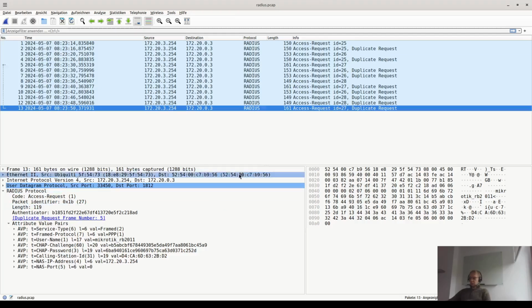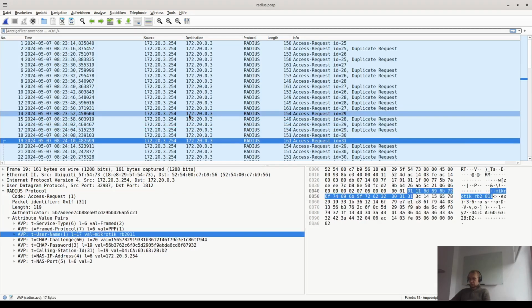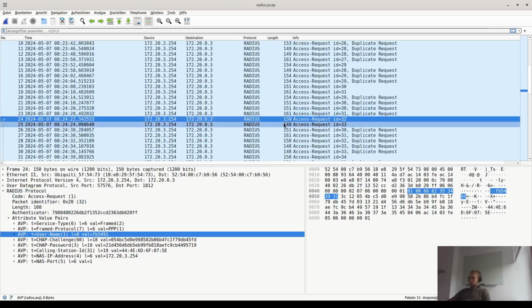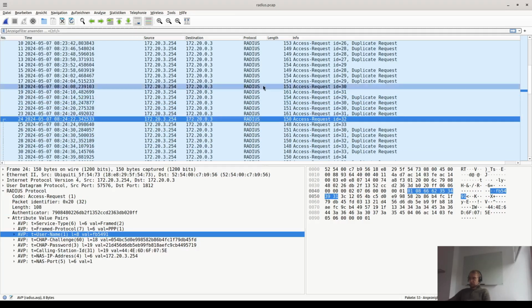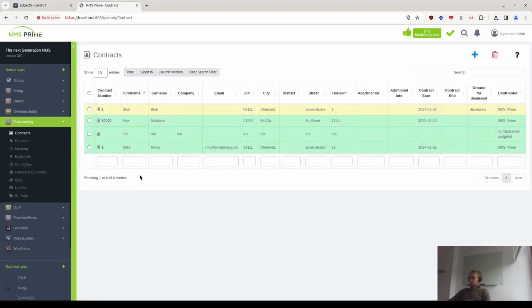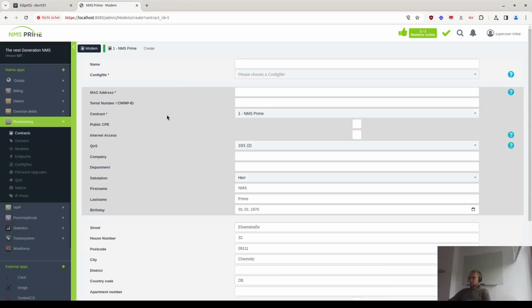Let's look back at Radius to see if we can see the Fritzbox coming up as well. Mikrotik. Here we have one with the name Fritzbox 5491, and obviously we do not answer it because we don't know this device. The Radius server is not aware that such a device exists, so we should create one now. For this, we go back to our contract, which we used before. Here we have the NMS Prime contract, and we already have our two Docsis modems. Now we'll create another one, namely the Fritzbox device.